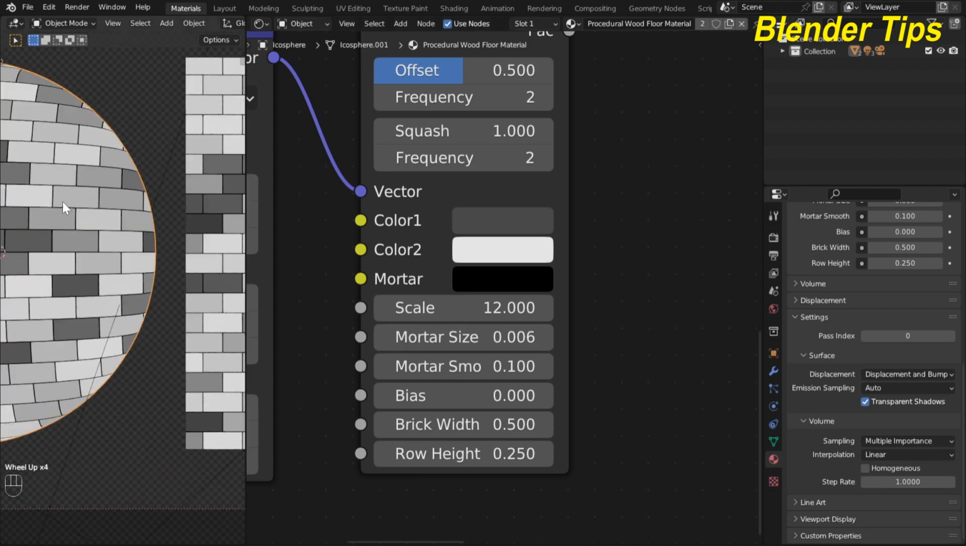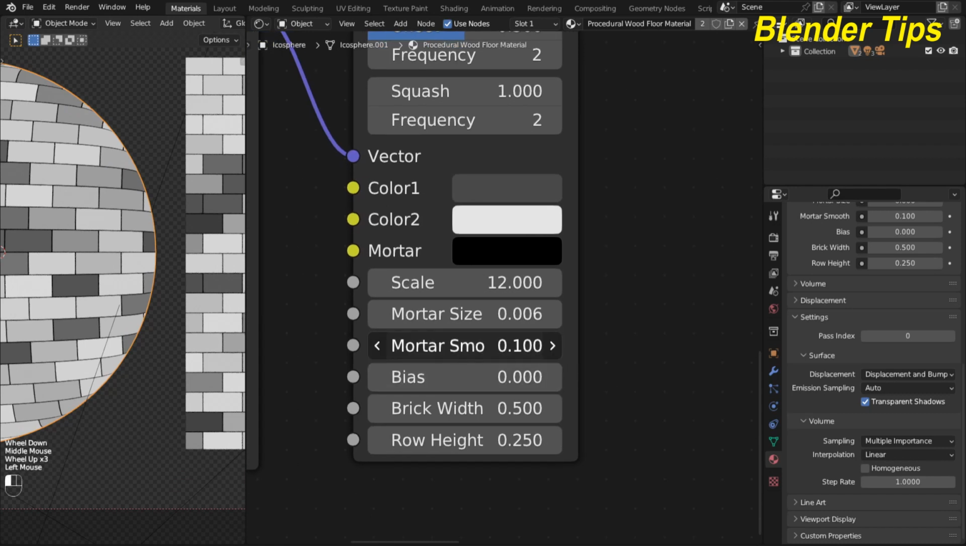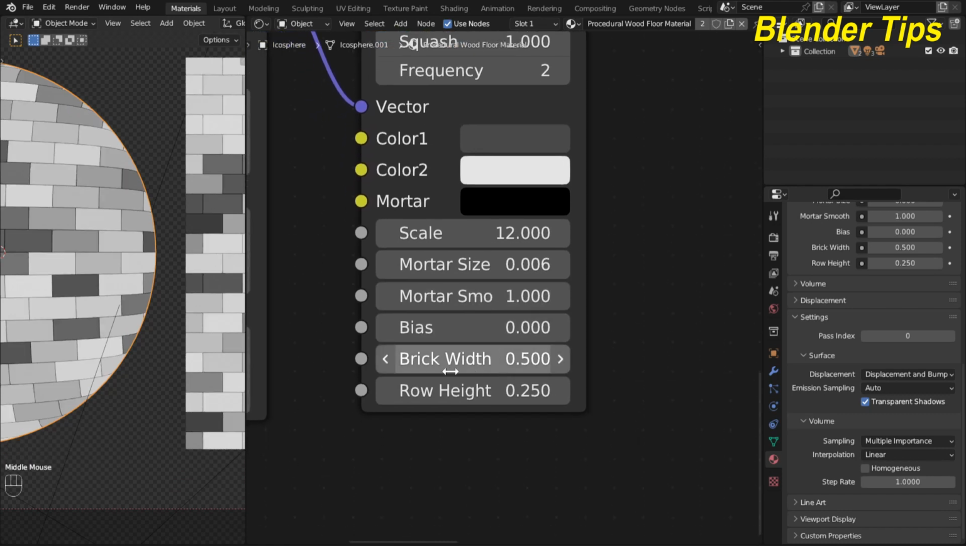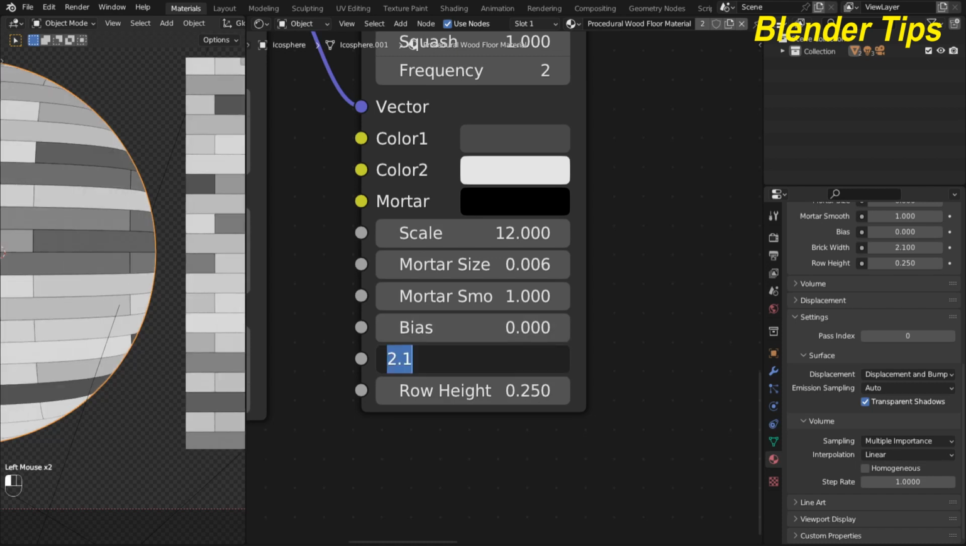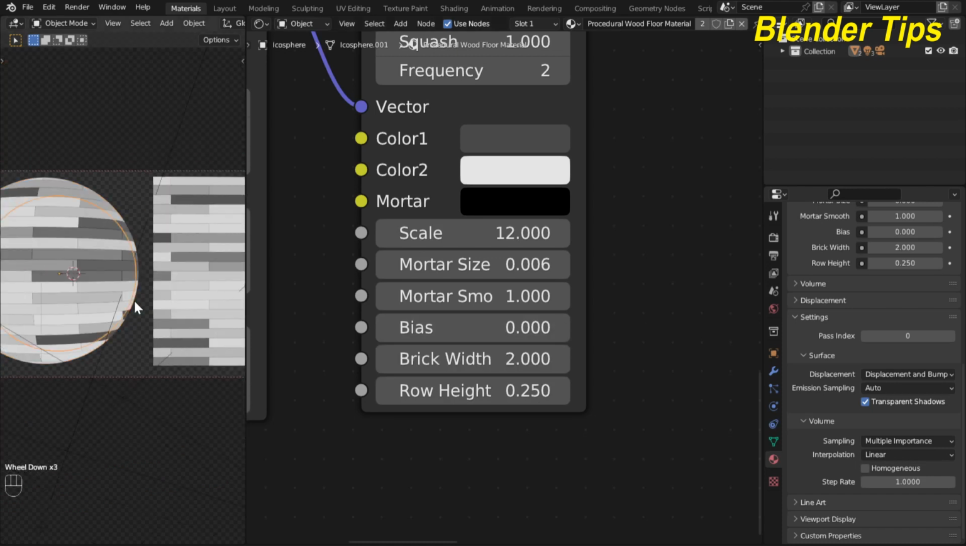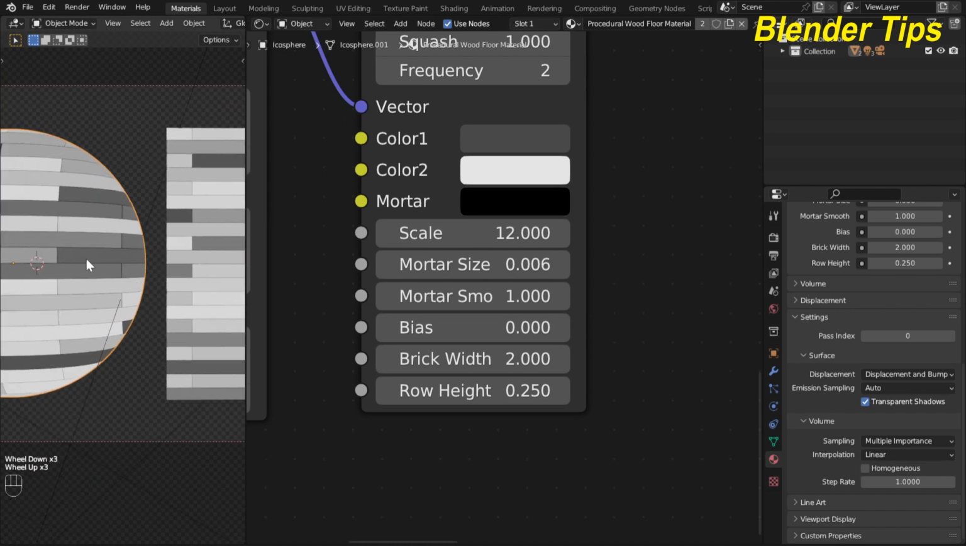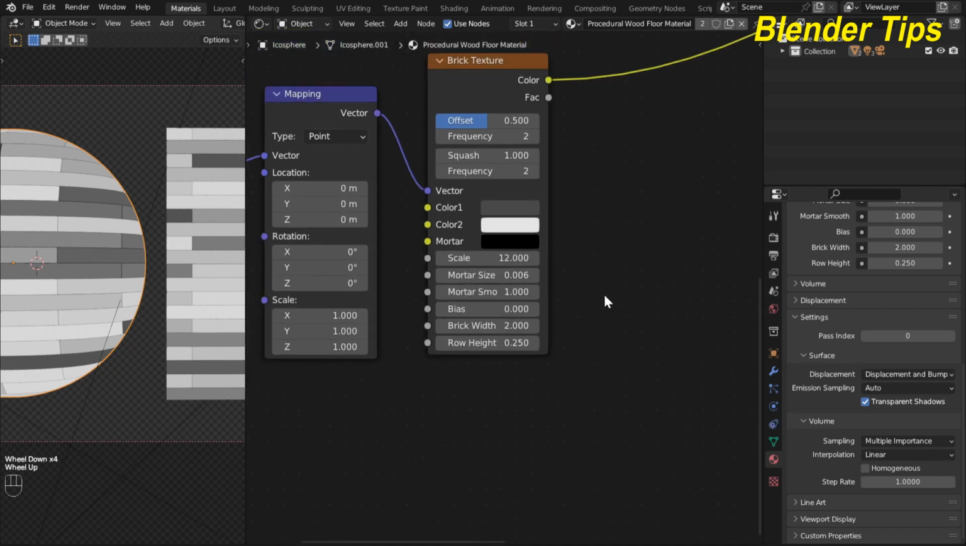This will decrease the mortar size, and here I increase the mortar smoothness up to 1. And here I change the brick width and brick height. In brick width I increase the width something like 2, and here you can see that the brick width is increased, and I leave the row height the same.